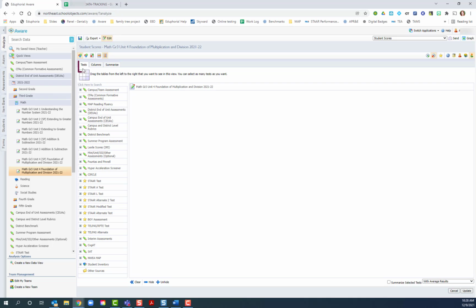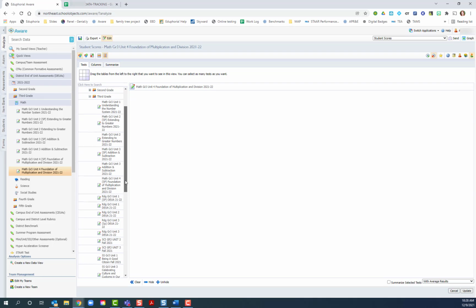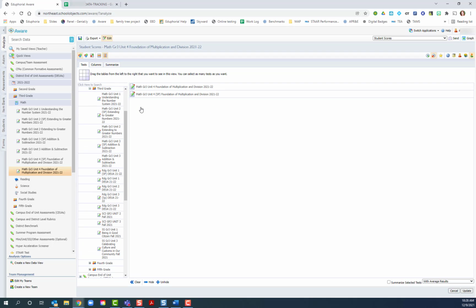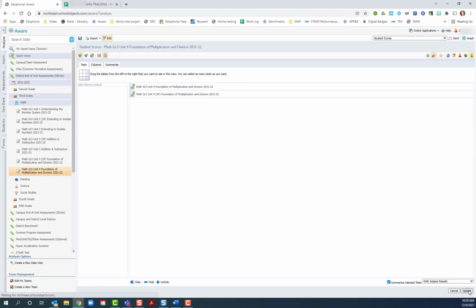And on this test tab, I'm going to open up under the DEUAs, and I'm going to find the Spanish counterpart to this assessment. And I just click it and drag it over. It doesn't matter if it's on top or bottom. The next thing I'm going to do is I'm going to come down here to the bottom, and I'm going to click this check mark in the box. You may not have as many options when you click on this drop down menu, but you're all going to click on with subject results. And then we're going to click update.